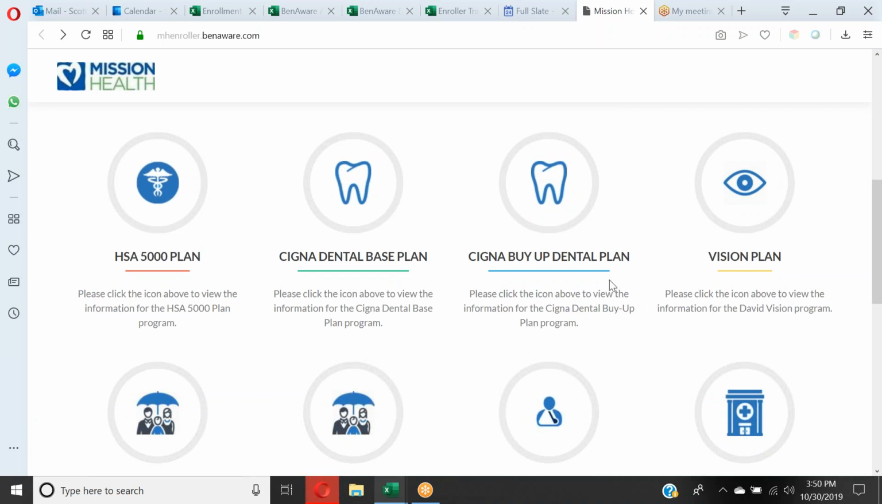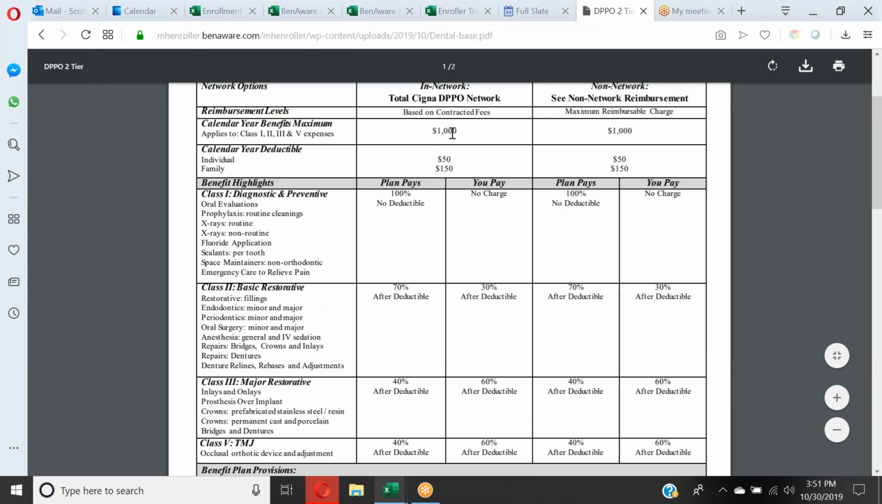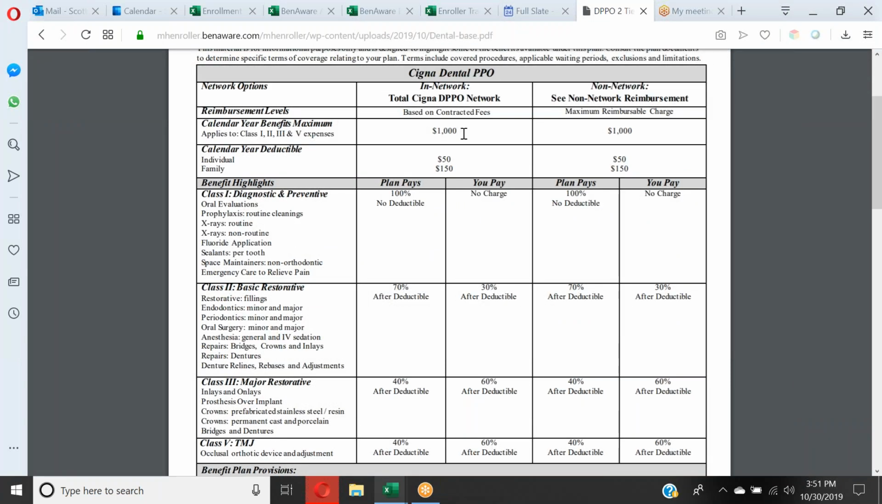Okay. So 2 dental plans, base and a buy-up, both with Cigna. And the difference really, we have a $1,000 deductible in network versus $1,500 on the other one. So we have a, I'm sorry, calendar year maximum, sorry. $50 deductible is going to apply to your basic and major services, but not your diagnostic and preventive services. So it's $50 annual deductible for the individual, $150 for the family.